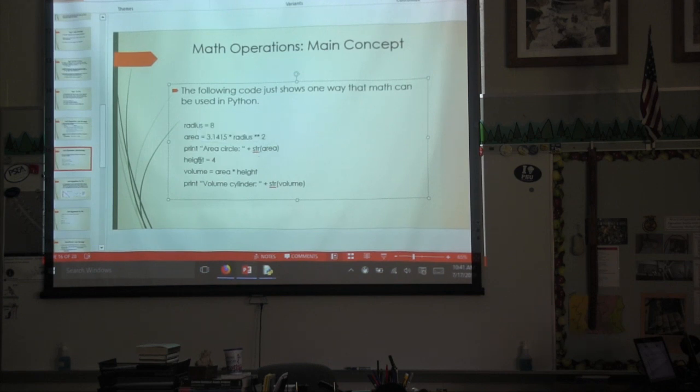Then I'm telling it something else. The height is 4. What do you think this line's doing right here? It's figuring something out. Area is whatever it figured out up here, so it remembers that. It's going to take that number times the height. What's the height? 4, as you told it. So now it's going to know a new variable called volume, and the volume is going to be printed. How many variables do I got going on here? 4 different variables.